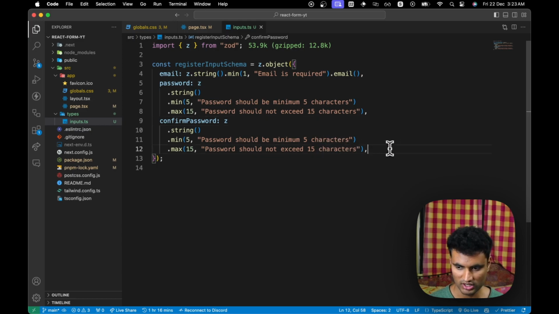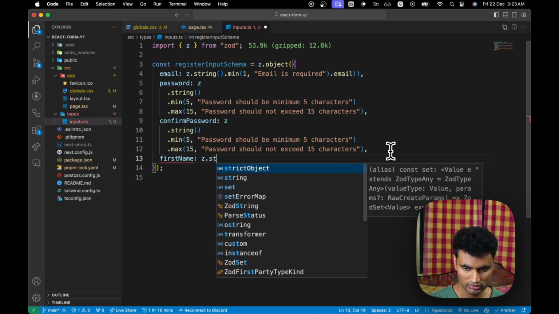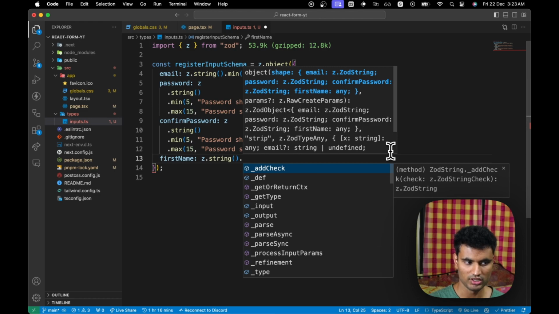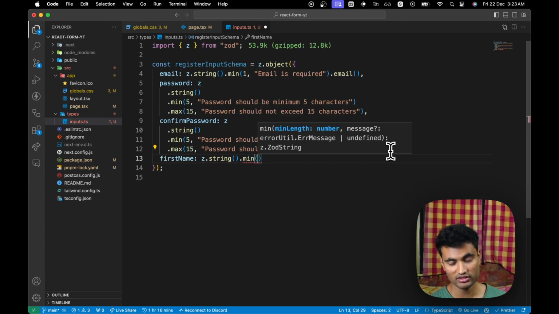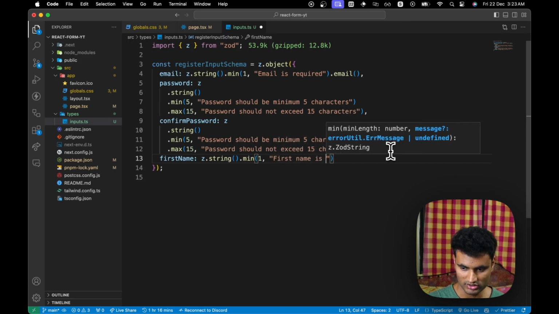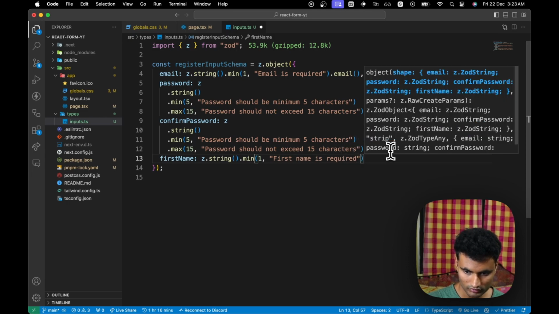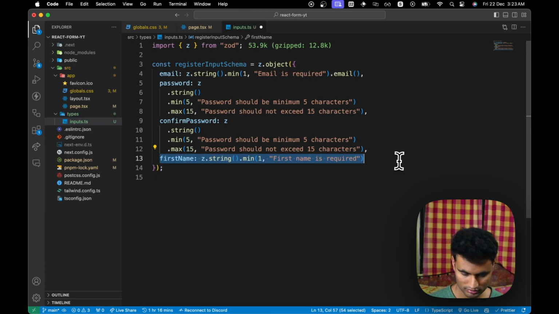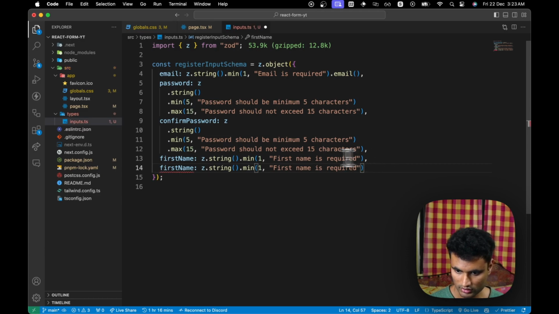Now we are going to have firstName and lastName, so let's add those. First name should be a string again, and it should be a minimum of 1 letter. I'm not judging anyone. So "First name is required". And for the last name, you know what, I'm just going to copy this, and this should be lastName, and the message "Last name is required", sorry.